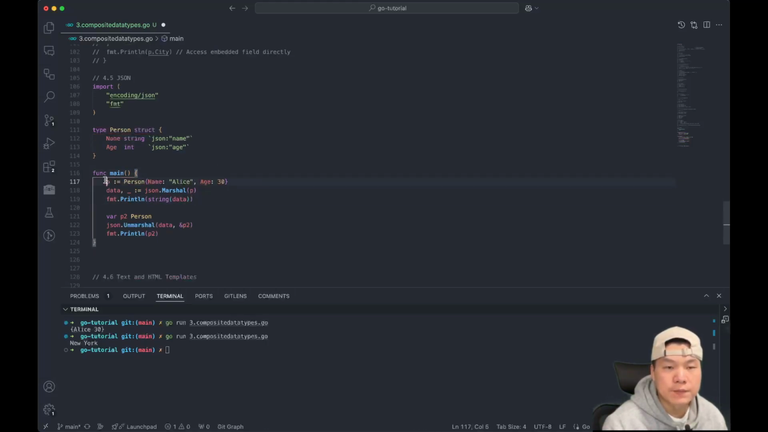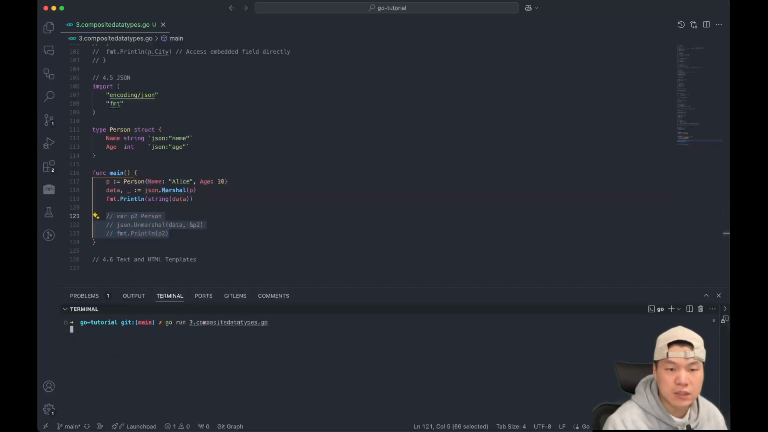Okay, so we define a variable, and we use the method called Marshal. Basically, it converts the struct data type to JSON, and then we print it out. And then let's see the result. Let's see the output here. As you can see, we have a JSON here.